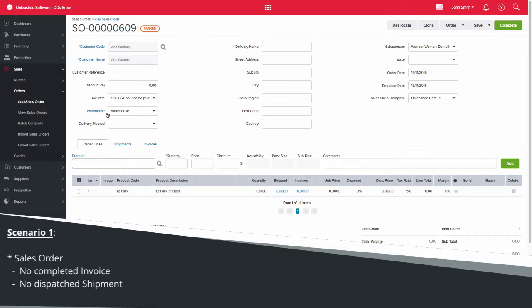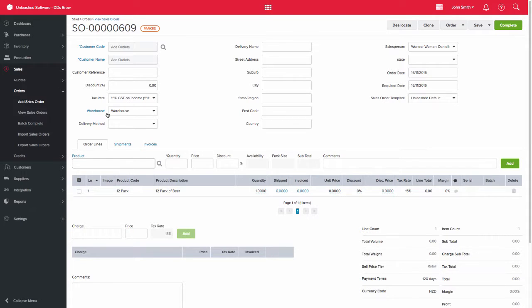Here, the sales order is still in the parked status, but you realize you have made a mistake. For example, you've put in the incorrect quantity. In this case, because the sales order is not yet completed, you still have the opportunity to make changes on the sales order, so you can easily amend the quantity field.